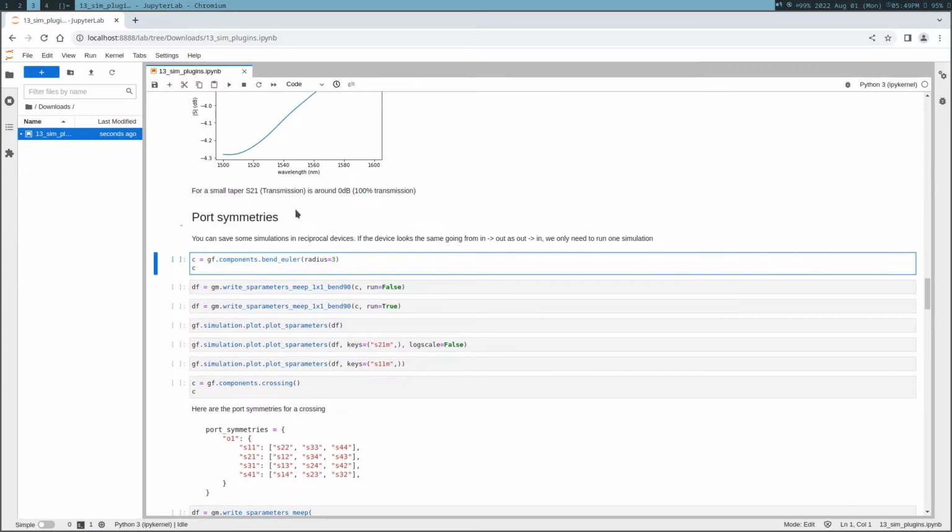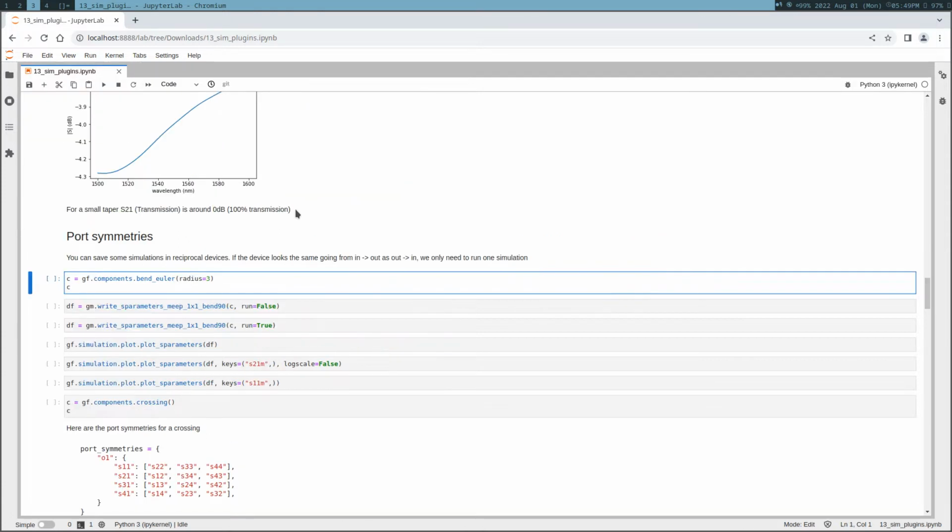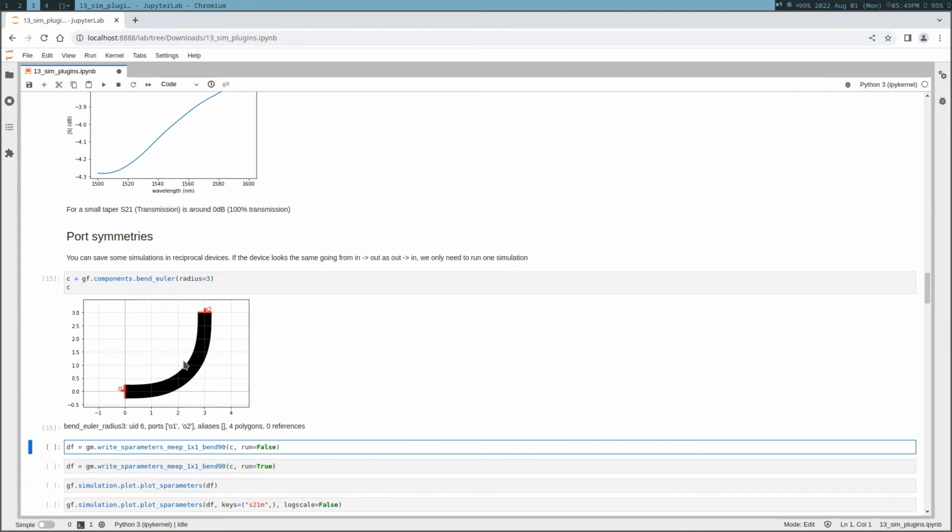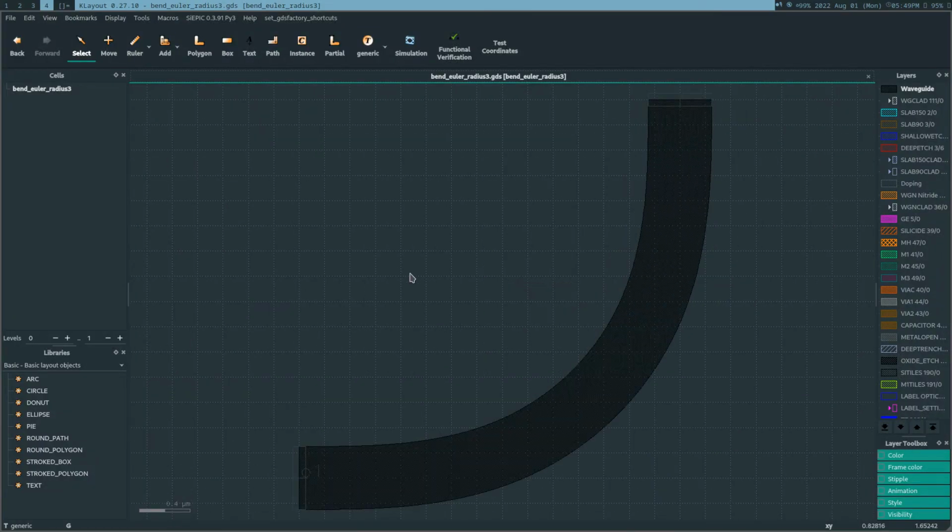Another thing you can do is exploit port symmetries, basically to save computation. So for example, you have this bend, you can also see the bend here.